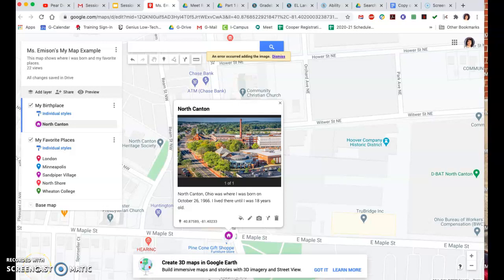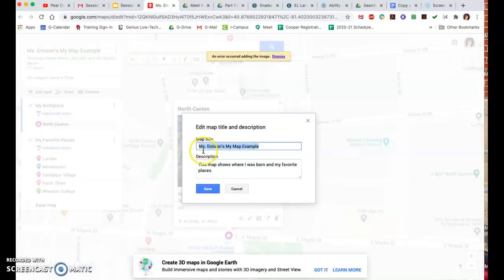I'm going to show you how to submit your My Map assignment. I will use my example. So I have made sure that I have everything on my map. I've got my title, I've got my description that tells about the map.